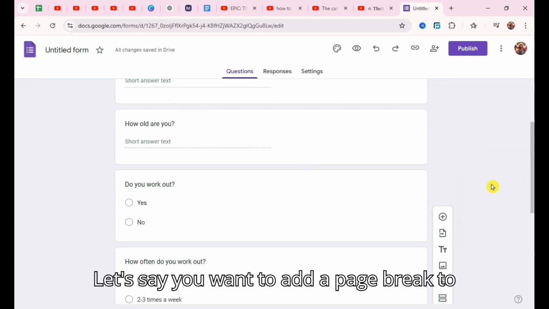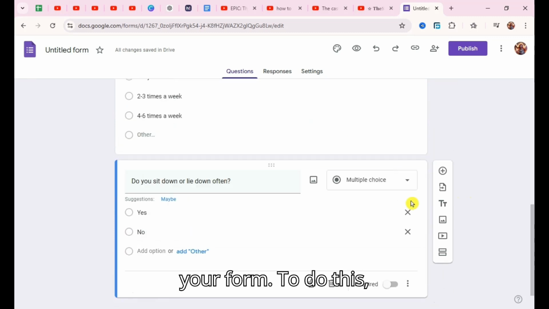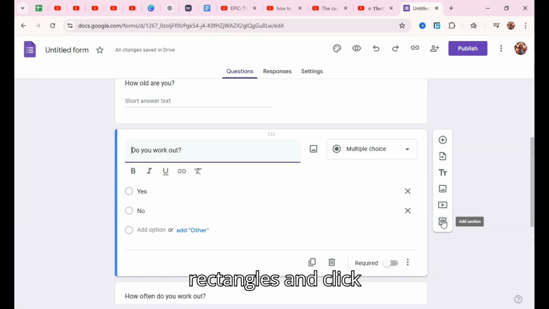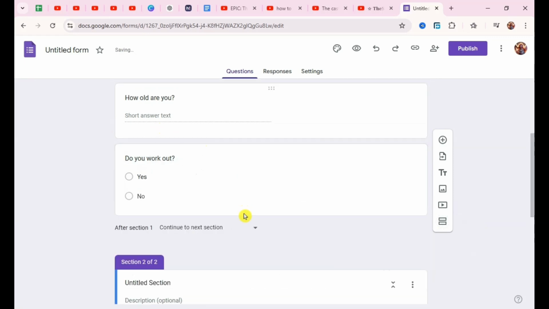Let's say you want to add a page break to your form. To do this, click the icon that looks like two rectangles and click Add Section.